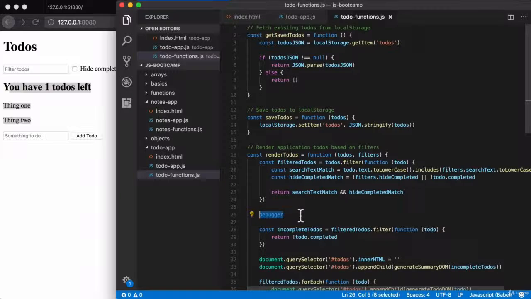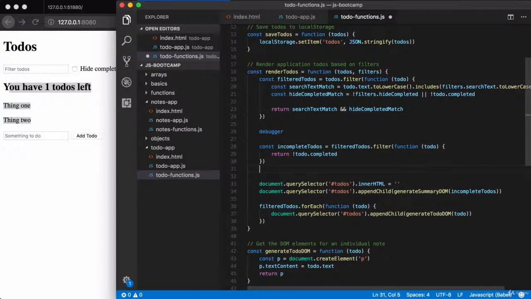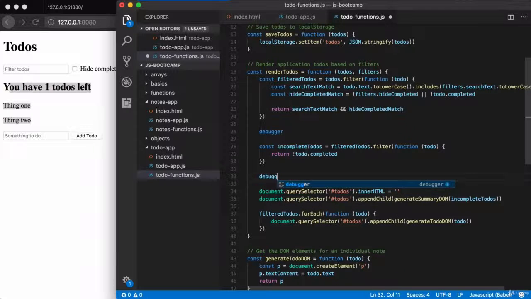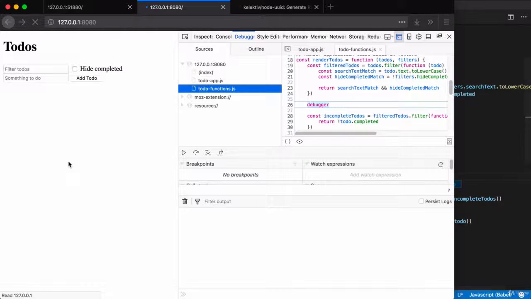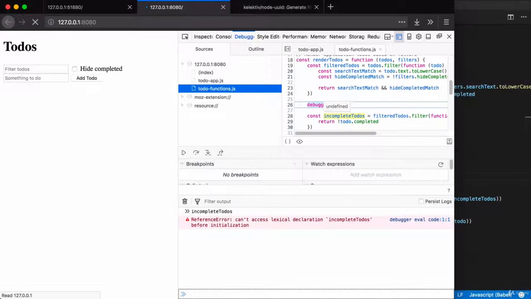There's no limit to using one debugger. I could add another one down below, for example. So right here, let's add a second one. I'm going to save the file, and this is going to refresh things. So over here, we have stopped at our first debugger. So in this case, we don't have access to incomplete to-dos. If I try to access incomplete to-dos, it throws an error. We don't have access to that variable. It has yet to be defined.